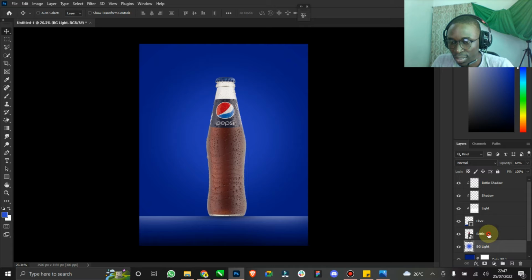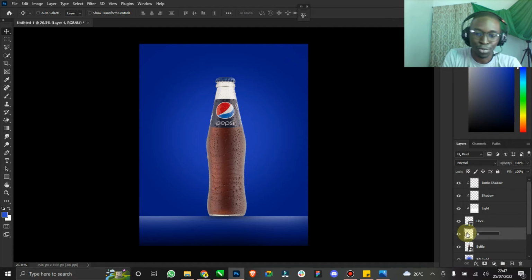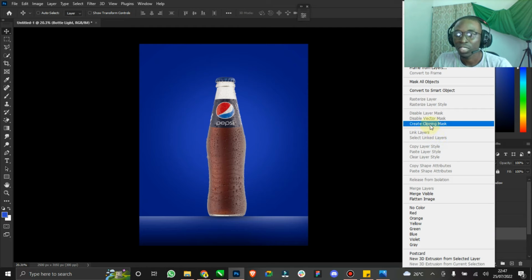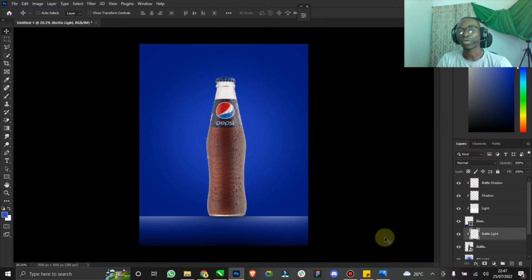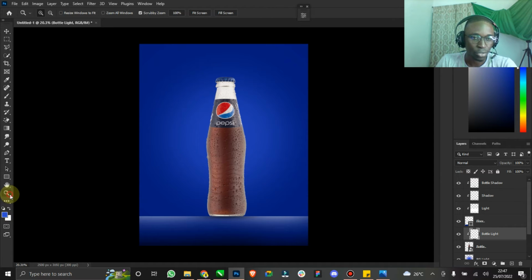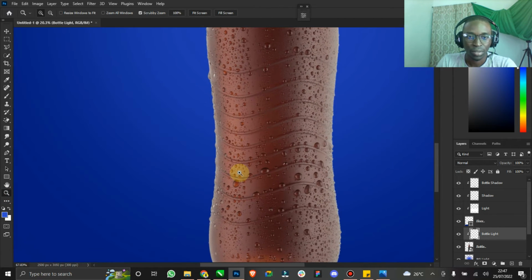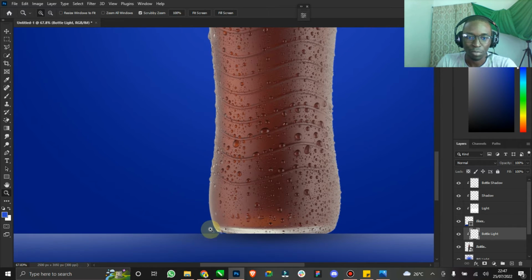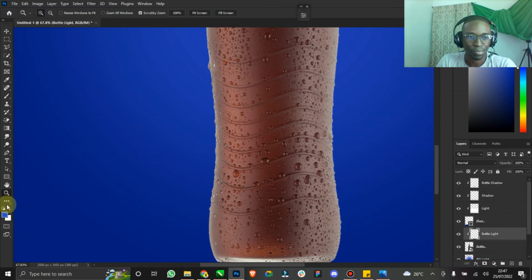Now to do that, click on the bottle, create a new layer, call it bottle light. At this point, I'm just creating a name from the top of my head. So bottle light, right click on it, select create clipping mask, so anything we do on that layer would affect only the bottle. Now zoom in. You want to start your light from this part and not just directly from the bottom. So from this part. Now switch this from blue to white.